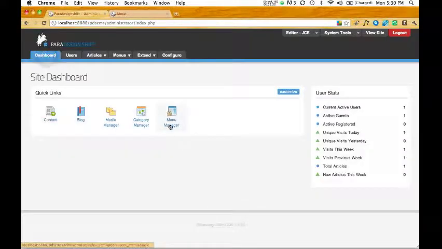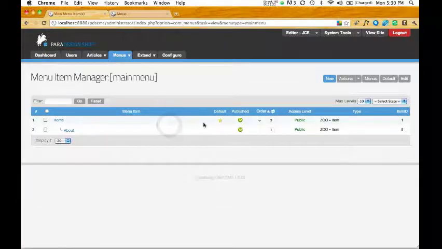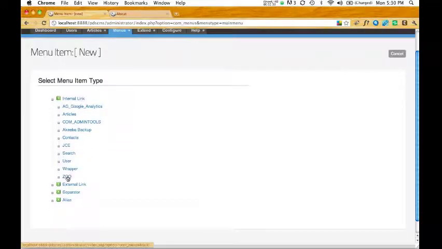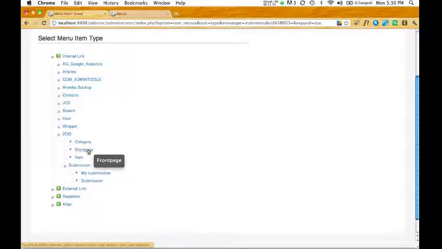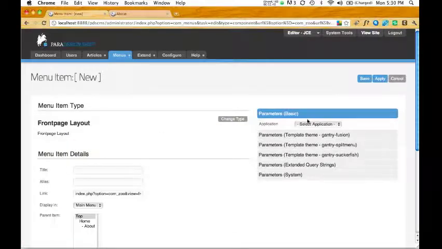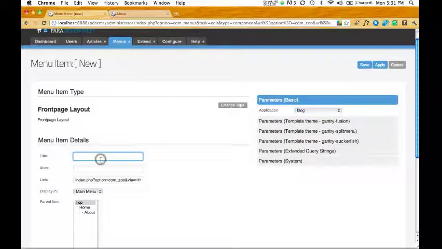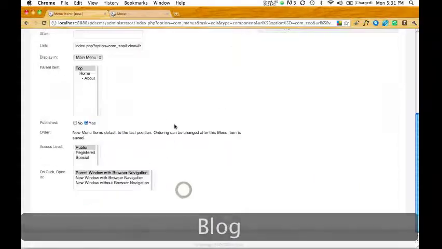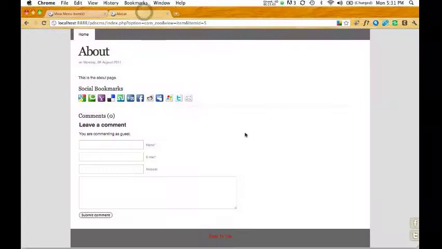I'm going to go to the dashboard and get to the menu manager. I need to create a new menu item. In this case we're going to use zoo once more, but we're going to choose front page instead. Instead of item that we usually do for content, this is going to be front page. Select application. I'm going to be using the blog in this circumstance, and that's all you need to do. Let's call it blog and hit save.